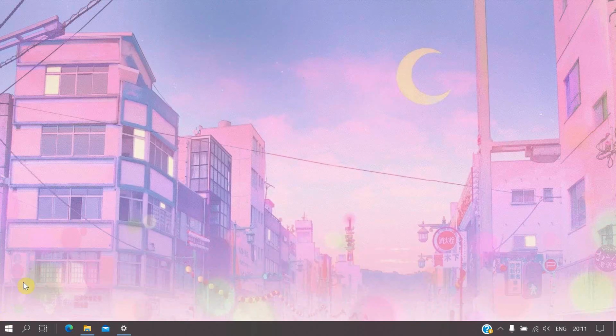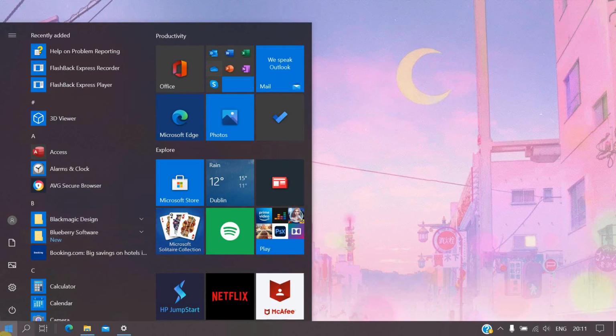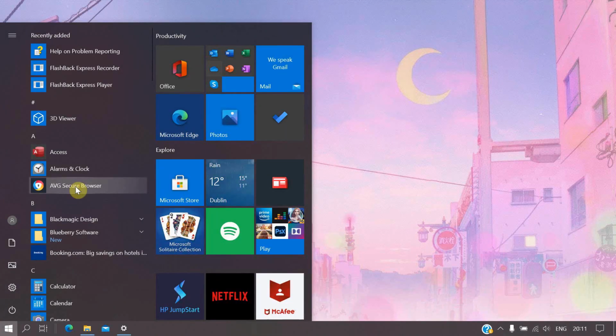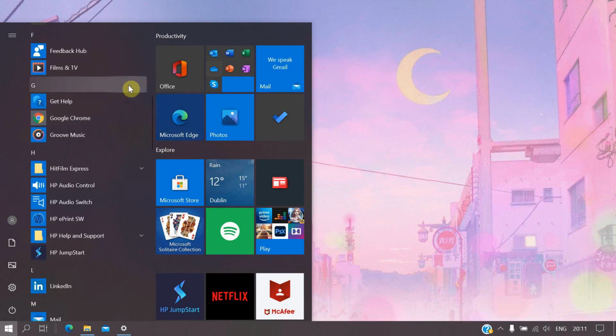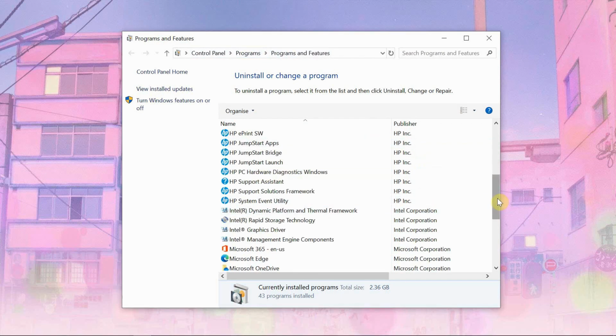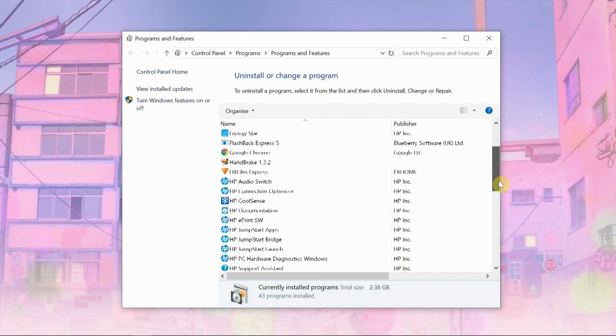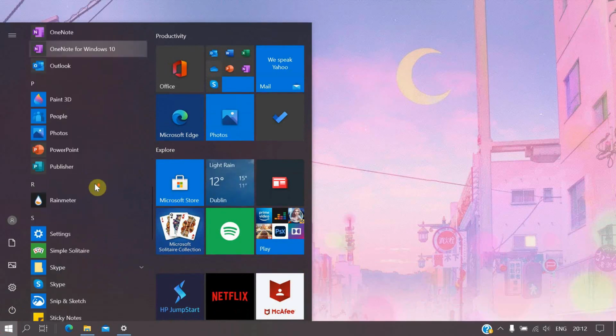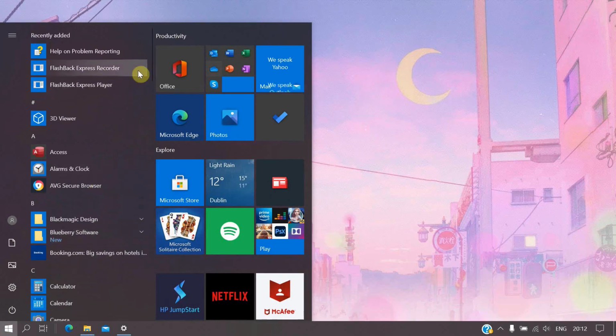Now we're going to move on to uninstalling unnecessary apps. As you can see, the start menu is an absolute disaster. This is a lot of stuff that I don't need. I am going to uninstall some apps. So you go to Control Panel, Programs, Programs and Features, and you have all of your apps here. We're just going to go through all of this real quick and see what we don't need.